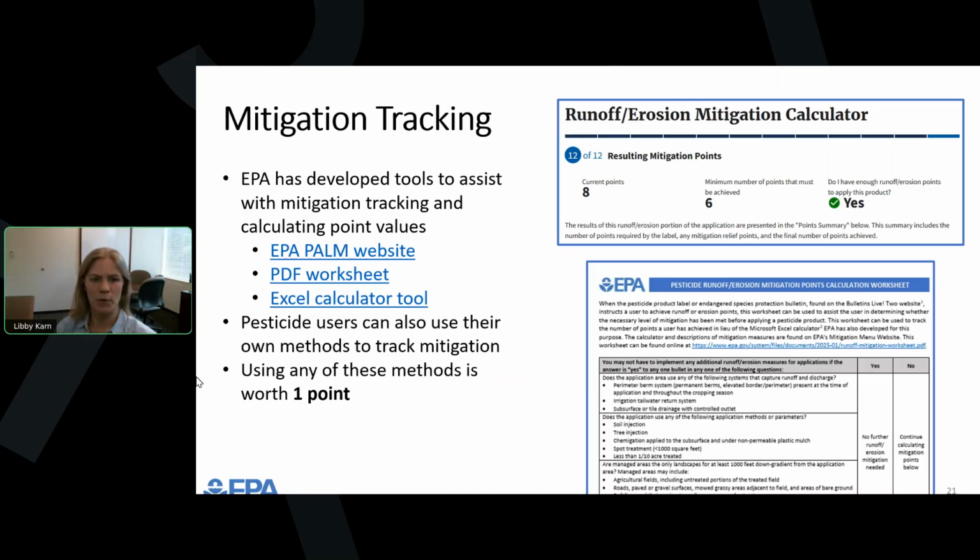Fields can receive 1 point if pesticide users adopt mitigation tracking. This is keeping a record of which mitigation measures or relief points are in place on a field for each pesticide applied. EPA has developed tools to assist pesticide users in planning and tracking mitigation points. EPA has a web-based tool called the Pesticide App for Label Mitigation, or PALM, a PDF worksheet that users can print and take out into the field with them to fill out, or an Excel-based calculator tool that calculates points for the mitigation measures. We'll be showing a demo of these tools later on in this webinar.